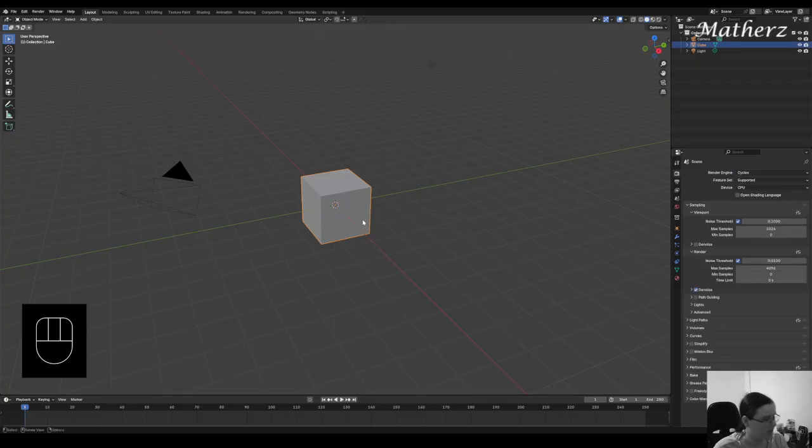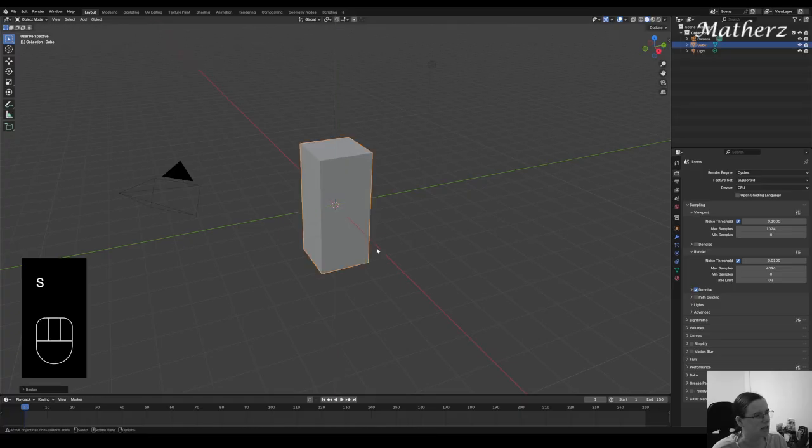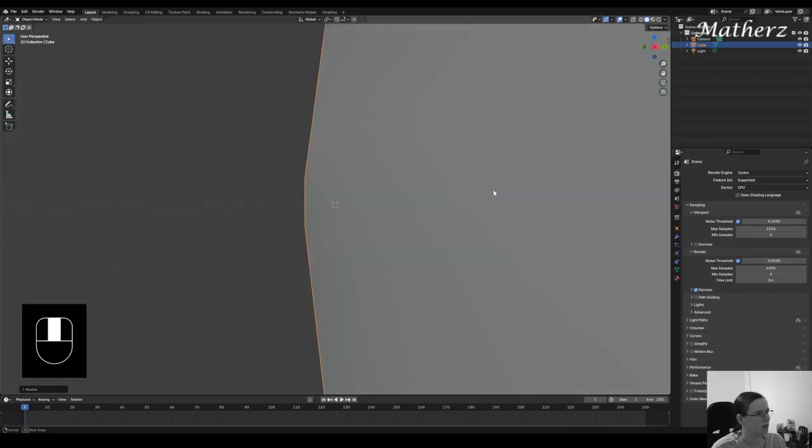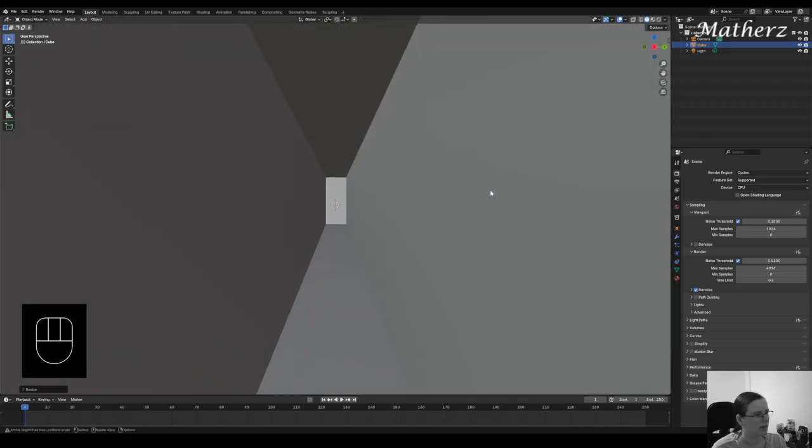And let's go to the default cube here. We'll use this for this example. Let's scale this up and then scale this across. So we've got this nice little kind of corridor going on. And I'm just going to pop inside right here.